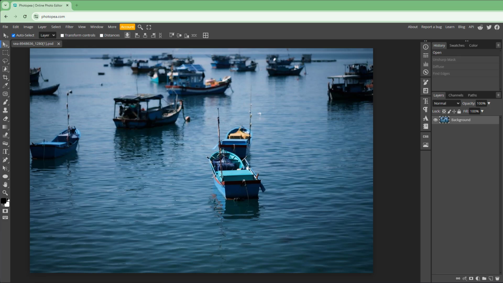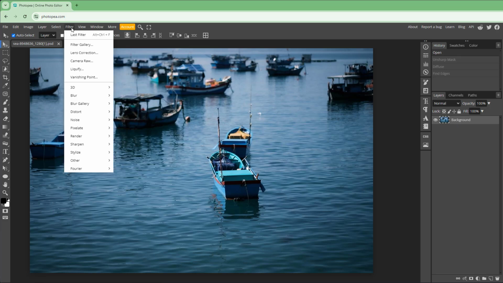So one of the things you can do is work around with the Oil Paint and Solarize option inside Photopea. In order to do that, first of all, you need to go onto the filter menu right here and then go over here onto Stylize. And over here you can see that Oil Paint is an option.